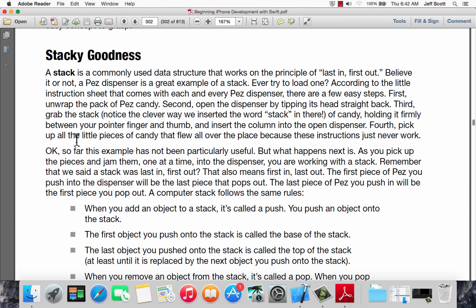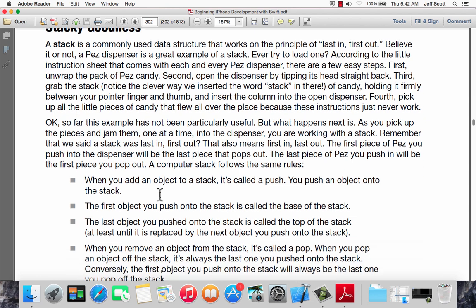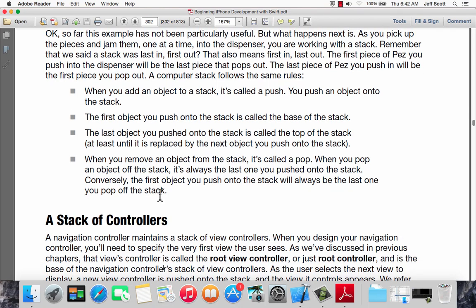Well, the reason I'm telling you this is that, as they mention here, a computer kind of follows the same rules when you work with a stack. When you add things to the stack, it's called a push. You push objects onto the stack. So when the cafeteria worker comes in and pushes down a bunch of those trays, they're pushing things onto the stack. The first object that you push onto the stack, which is going to be the one on the bottom, is called the base of the stack. The last one that you push is called the top of the stack.